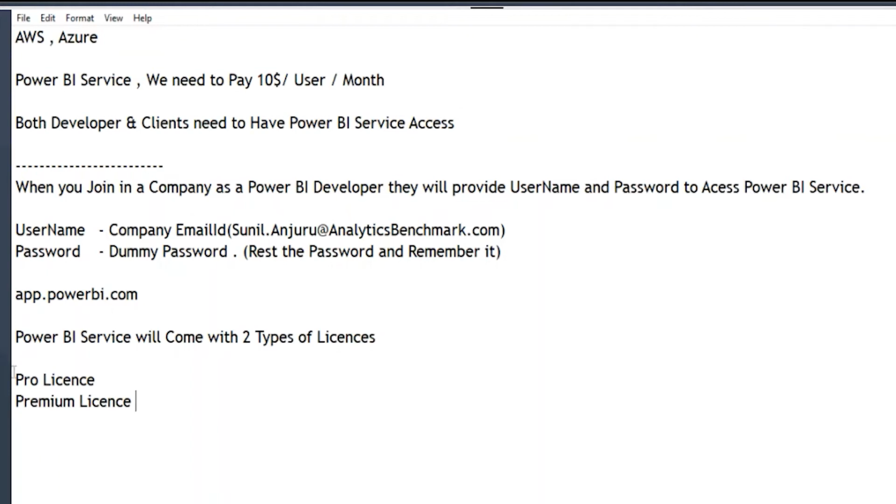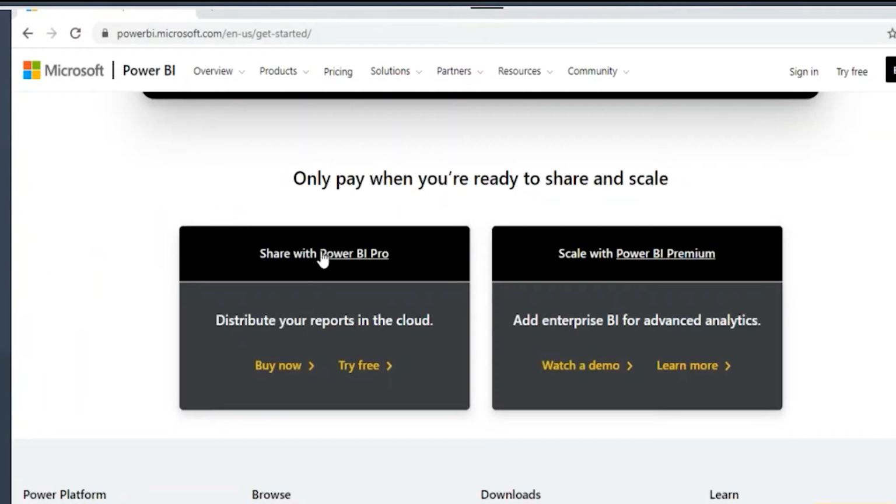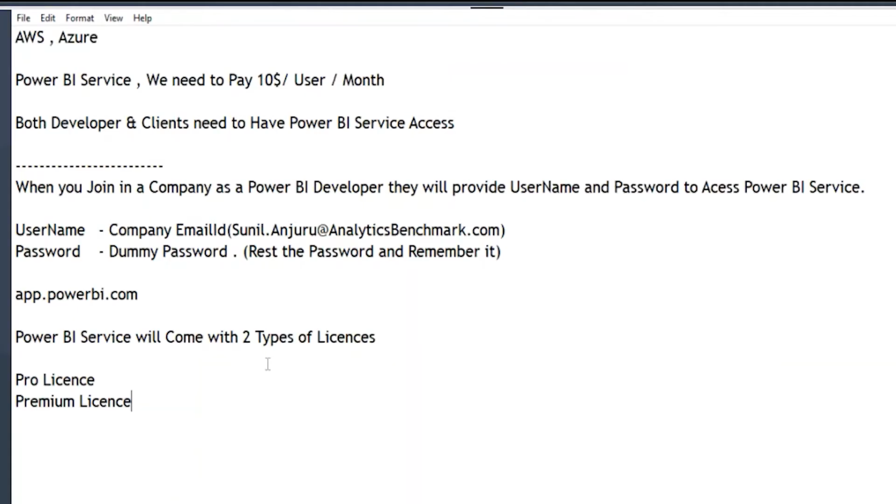Power BI service will come with two licenses. One is Pro license. Second one is Premium license. Look at this here. One is Power BI Pro, second one is Premium, guys. So who will go with Pro, who will go with Premium? Pro license is a per user license. Per user, we need to pay $10 per month.